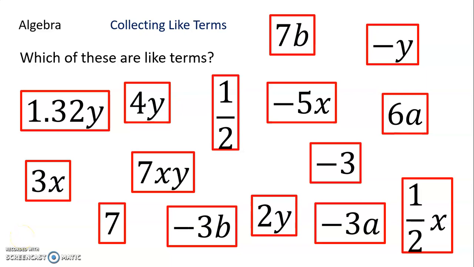Hello, welcome to Collecting Like Terms Lesson 2. First of all, can you look at all of the terms that are on the screen in front of you? Pause the video and see if you can match up the terms that are like terms. Pause the video and see if you can note into your maths book groups of like terms.